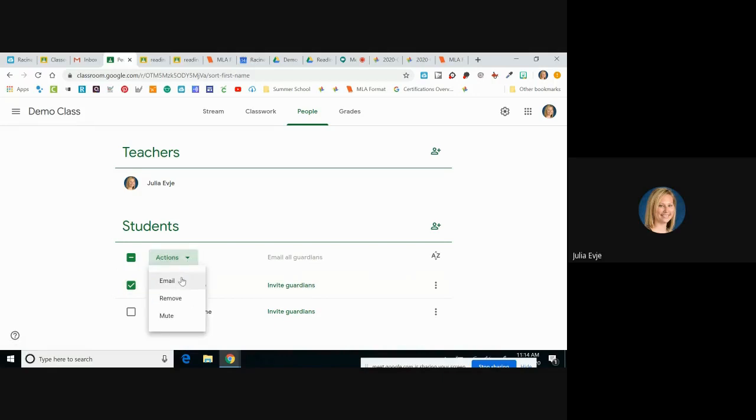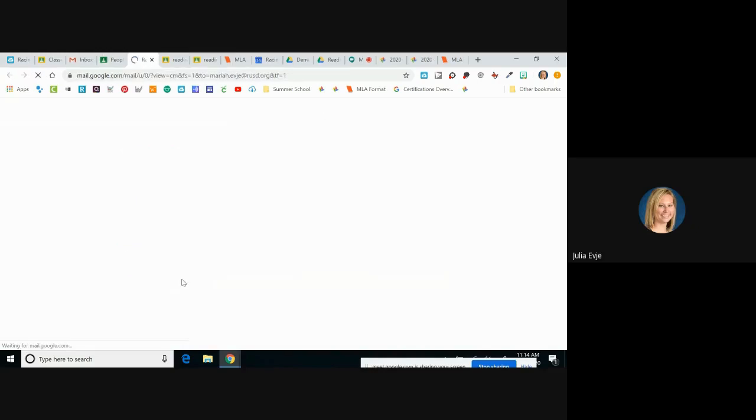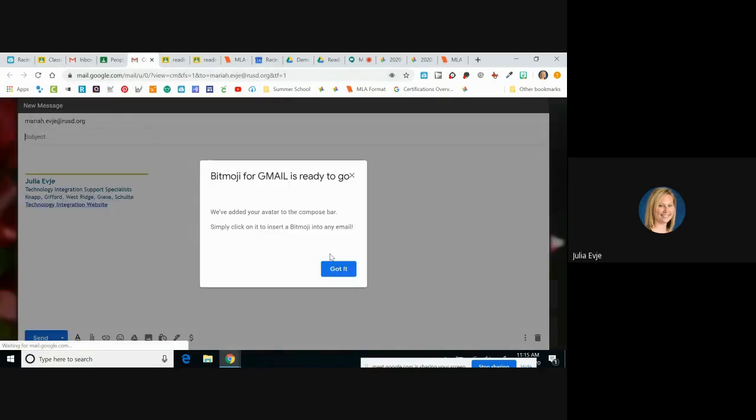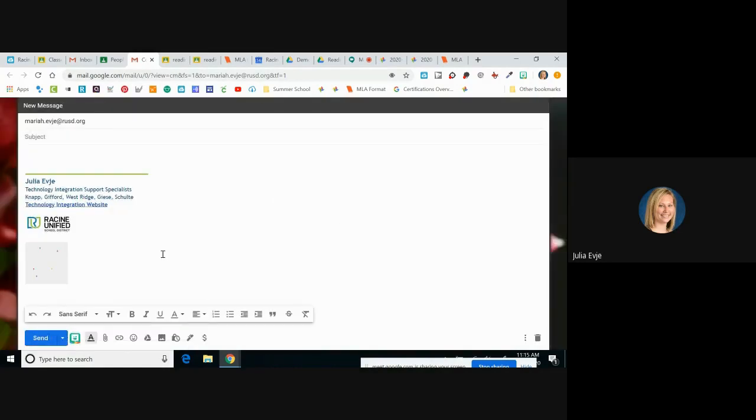This is a great time-saving feature. When I click this email button, you'll notice that my RUSD Gmail opens up in a new tab. And it's even going to start an email for you with the student's name in the To section. So the student will receive the email from your RUSD Gmail account, not from Google Classroom.